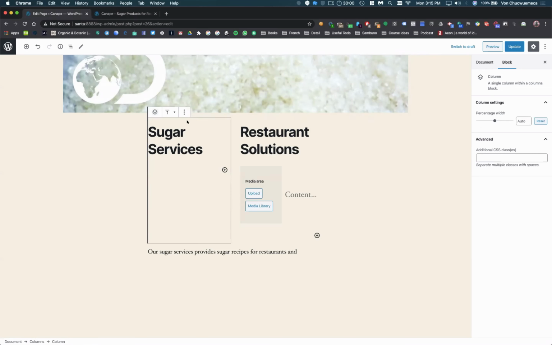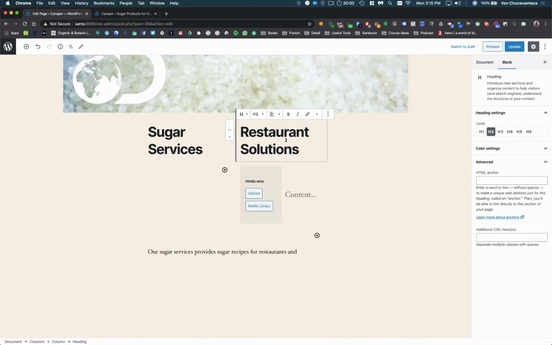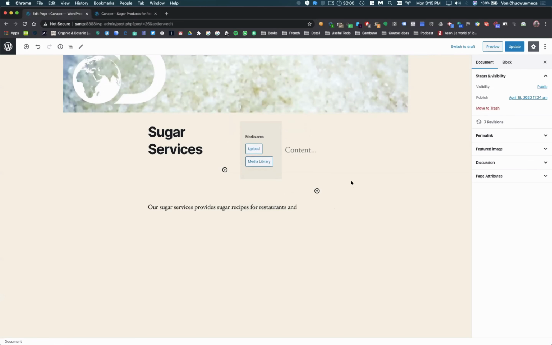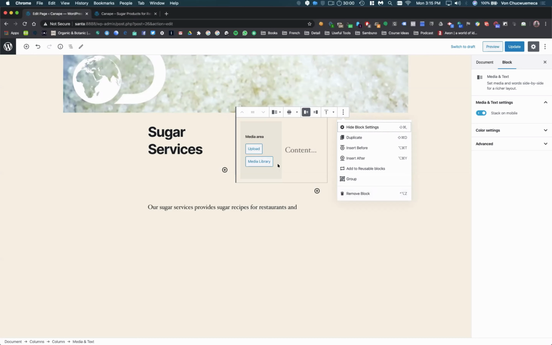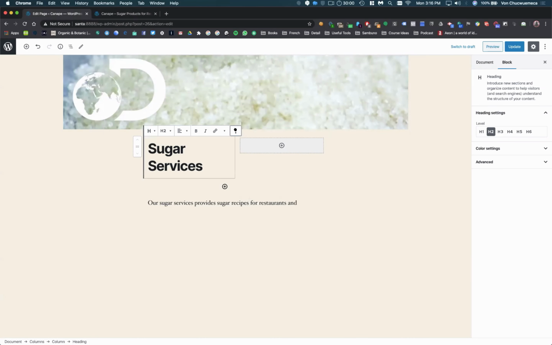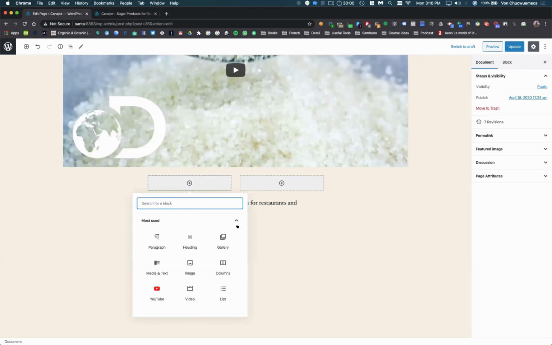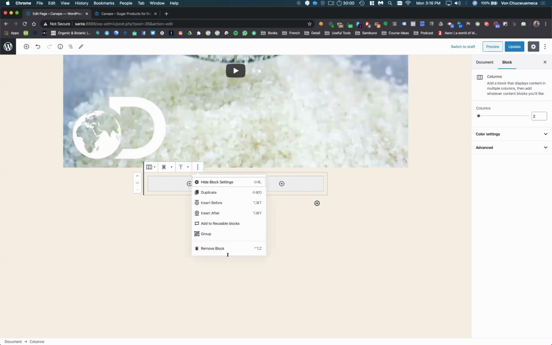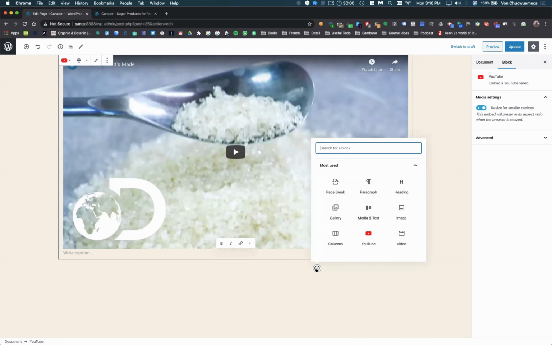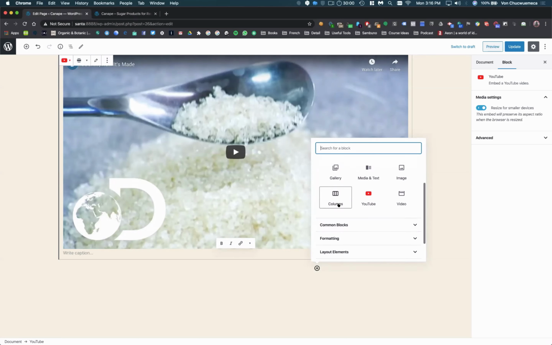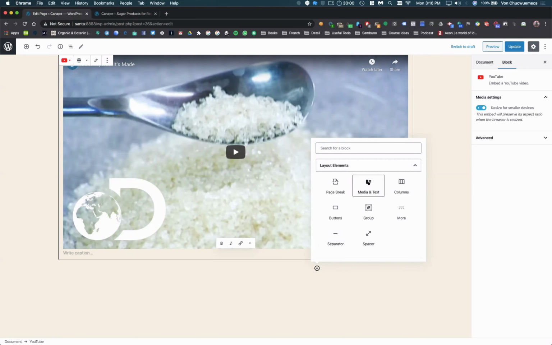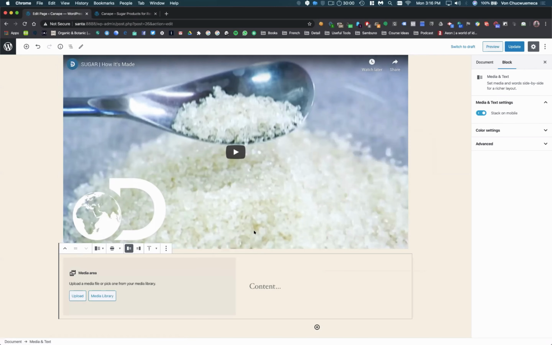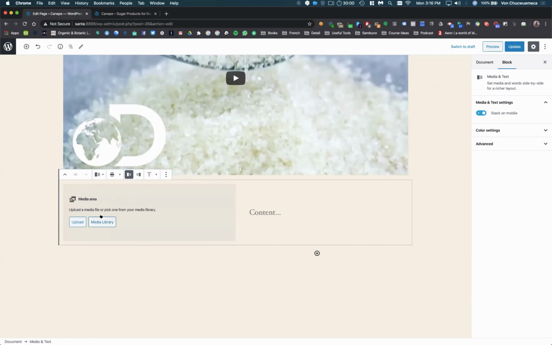So let's go ahead and actually remove all of this. So I'll remove this block. I'll remove this block. I'll remove this block. This block. And this block. So we'll just start over from underneath the video. Go to layout elements. We'll do media and text. Okay, so that breaks it up into media, an image here, and content.